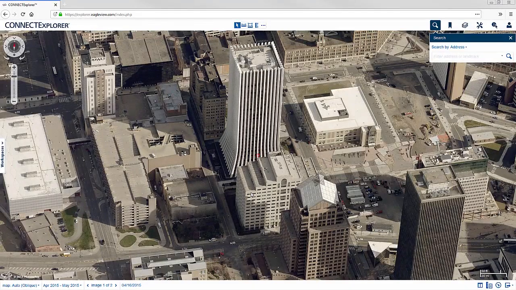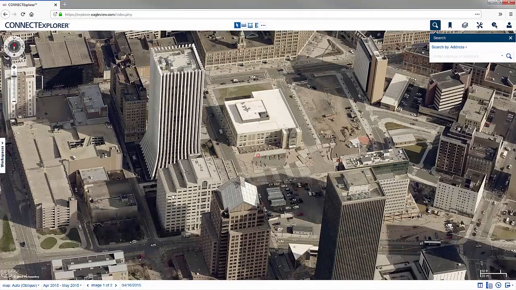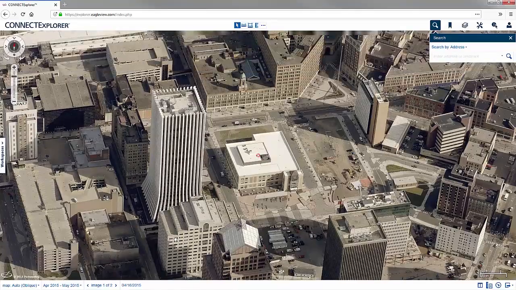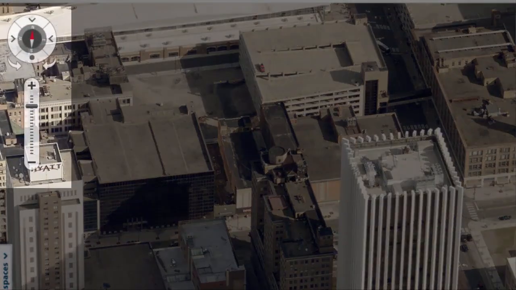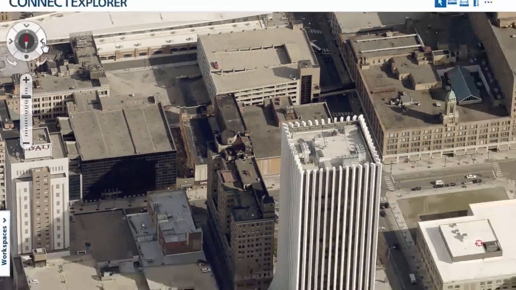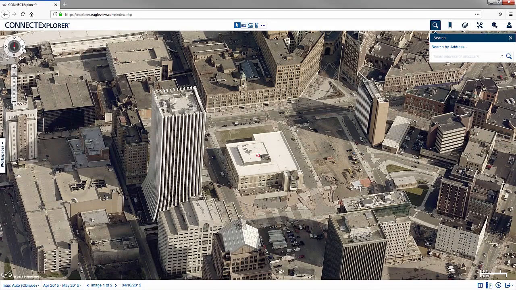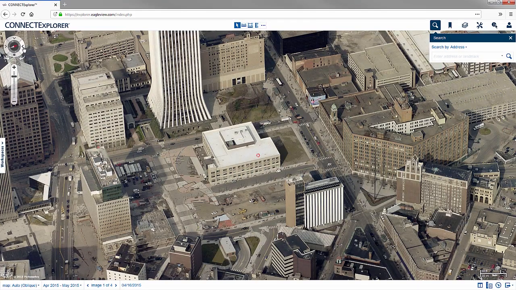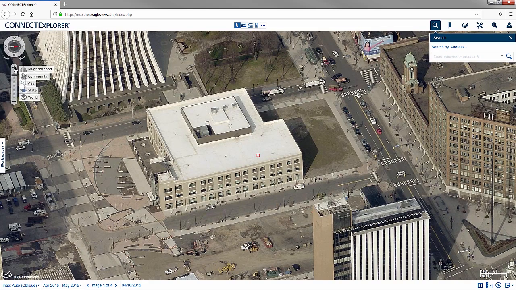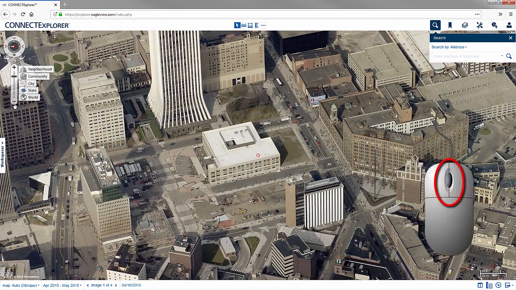After logging in, you will be taken to your local imagery. To pan, simply click and drag on the current image. In the upper left corner of the Explorer window, you'll find two more options for navigating. Click the arrows that surround the compass to access additional perspectives for your current location. To zoom in or out, click the plus and minus signs on the zoom slider, or you can zoom using the scroll wheel on your mouse.